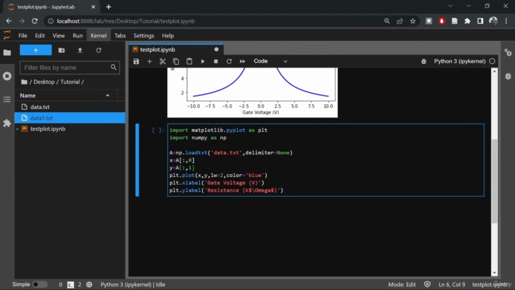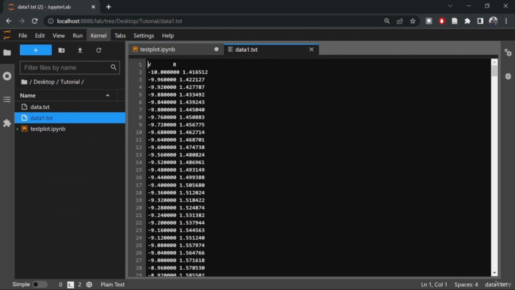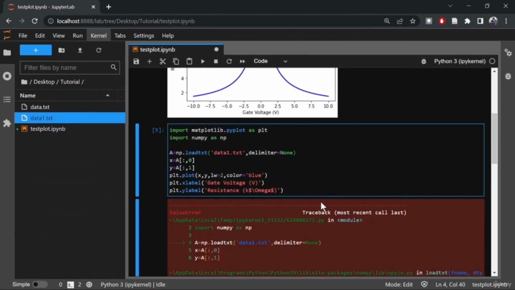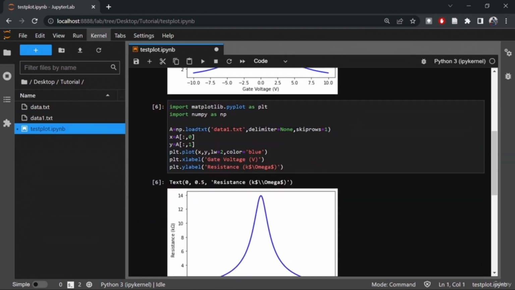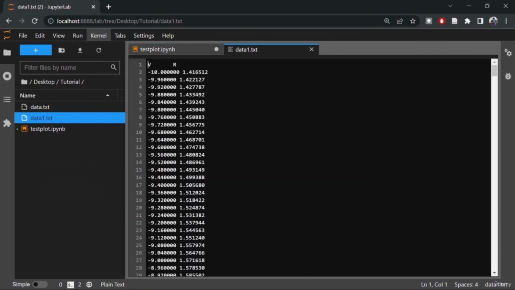Now if you try to run this code, you will end up with an error because in this array there are string characters. In order to ignore the header or the string, we can skip the first row. As you can see, now it works perfectly fine. If in your data you have more additional strings, you can appropriately ignore these rows.